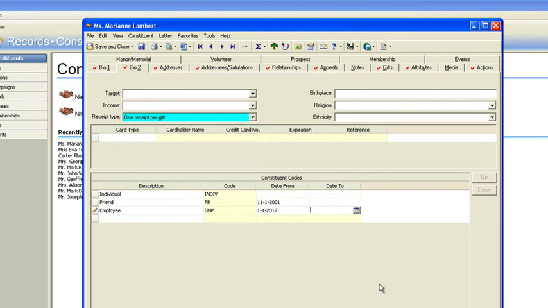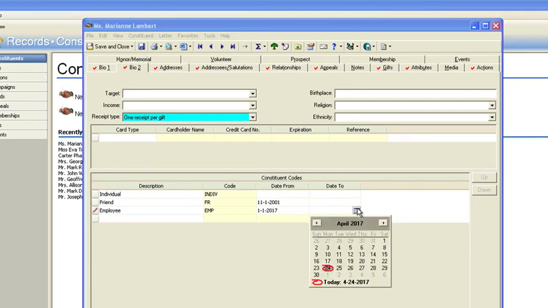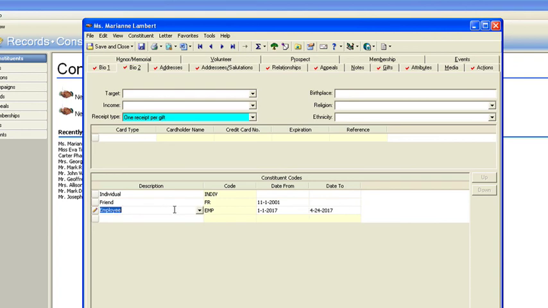But if they suddenly stopped working, what would end up happening is I'll just put in today's date and then change this to former employee. So now you have a history of when they worked there. This goes the same with board members. You should have a board member and a former board member, a staff and a former staff or employee, maybe volunteer.